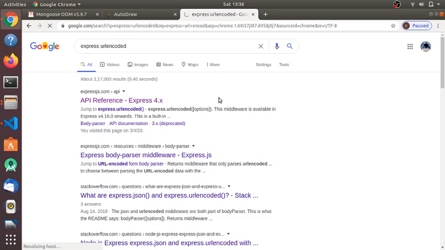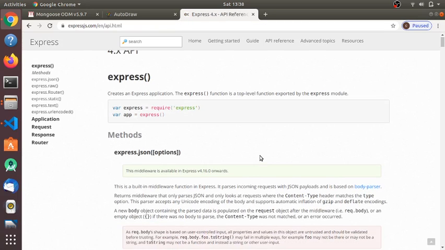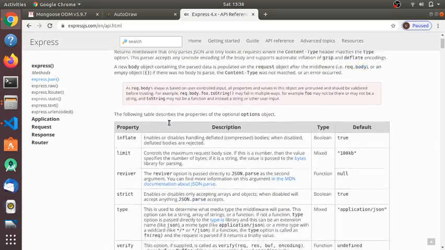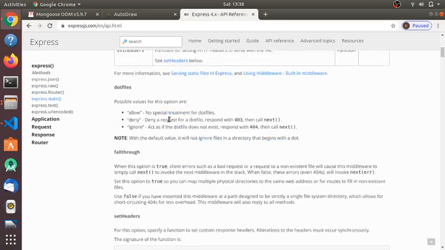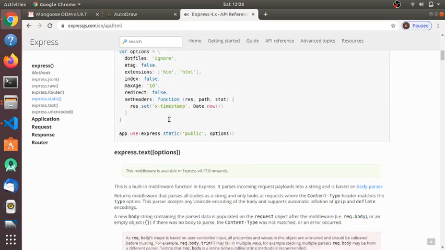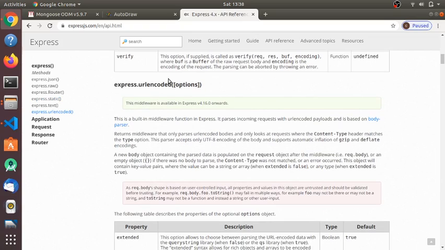So let us understand what it does, so that it is more clear. Create an Express application that accepts a function in the top layer function space with the Express module. Right. So let's just go to express URL encoded. Cool. This is express.urlencoded.